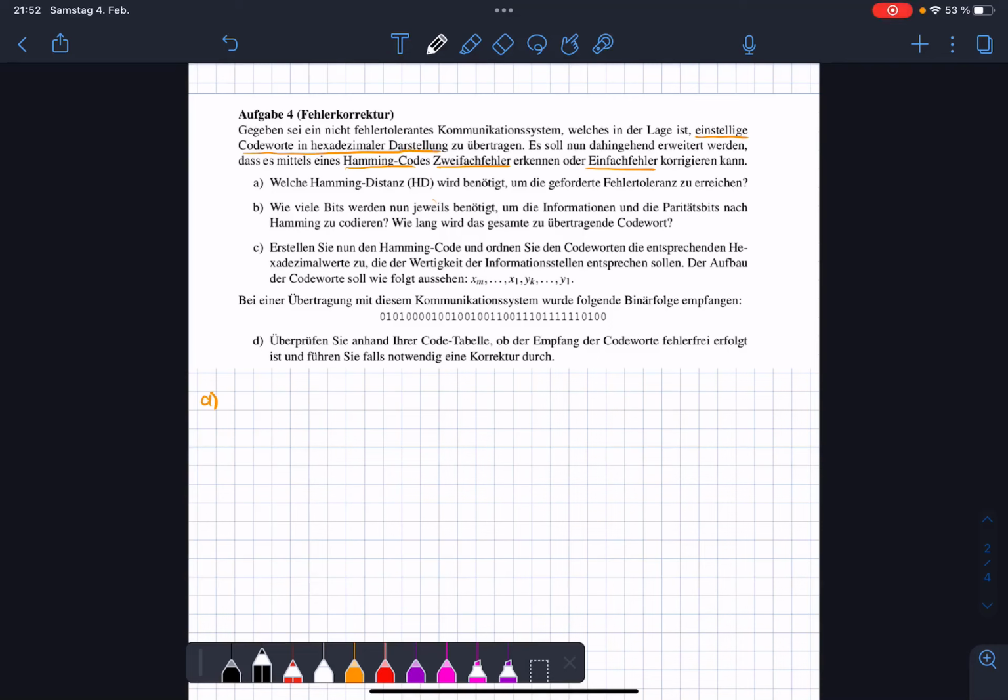Okay, so now we're gonna do Hamming code. So Hamming code is also quite simple, a bit more complicated, but simple nonetheless, once you get the steps in. So in this case, we have a communication system and it cannot have any mistakes.